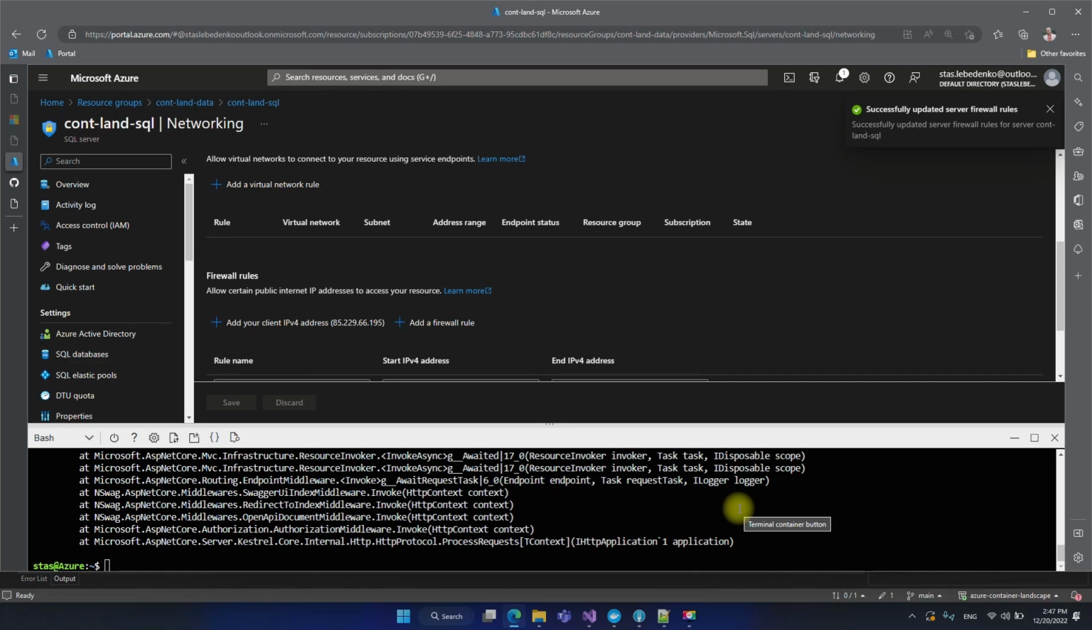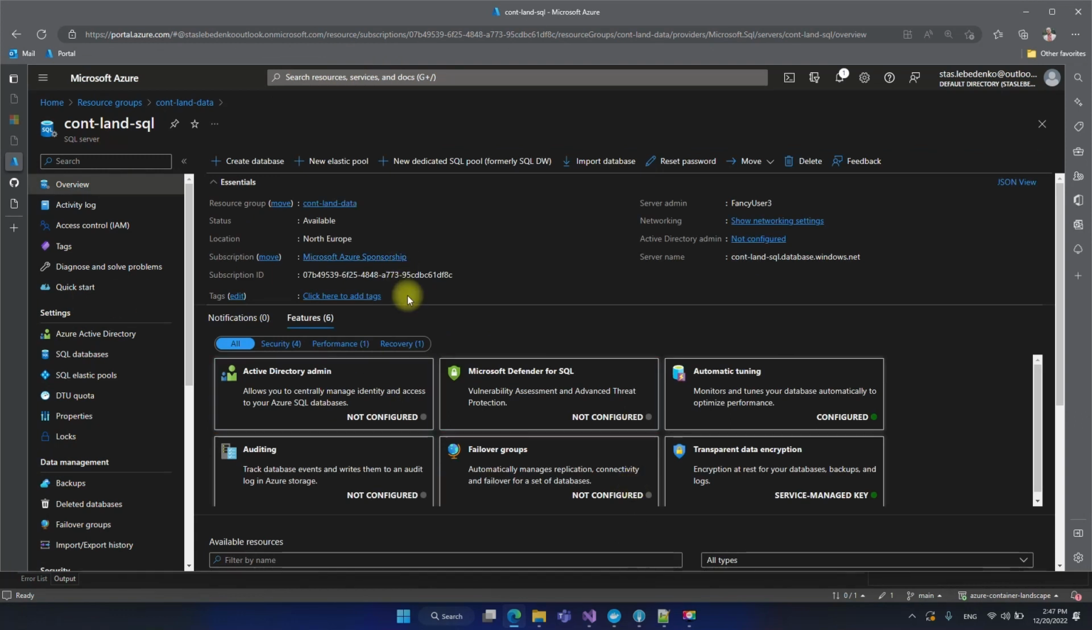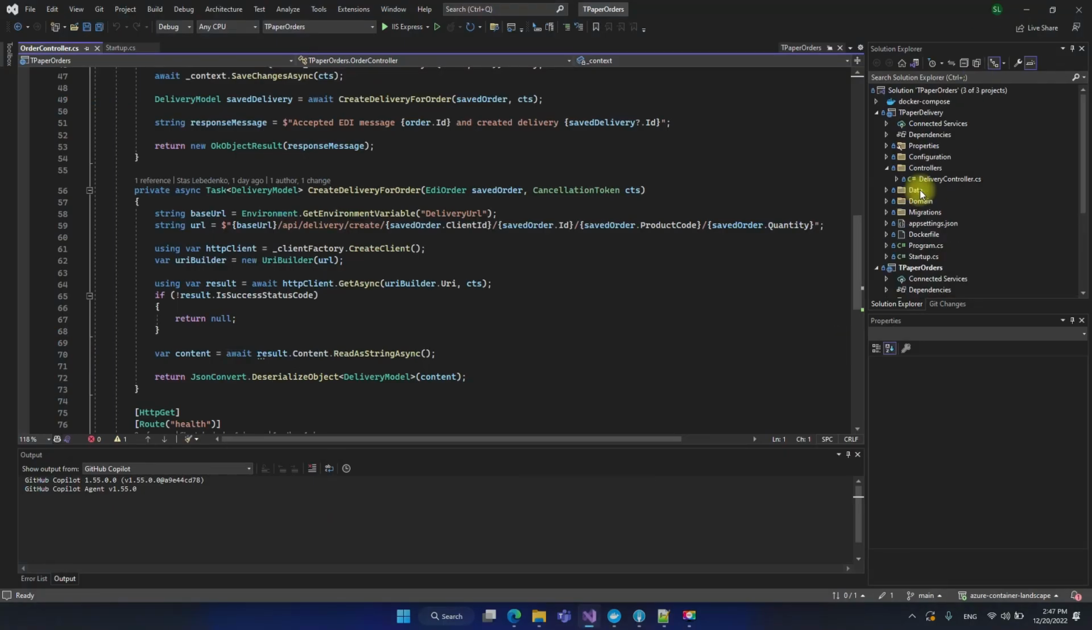And we don't need the command line at the moment, so we save it, and it can be accessed by any IP address. This will allow you to use SQL Server at will. So let's deploy our services.